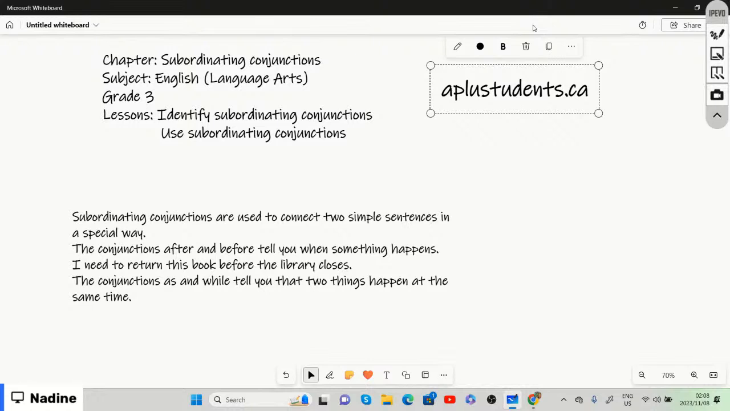There are also other subordinating conjunctions which we will identify within this lesson. But for now, subordinating conjunctions are used to connect two simple sentences in a special way, and the conjunctions after and before tell you when something happens.